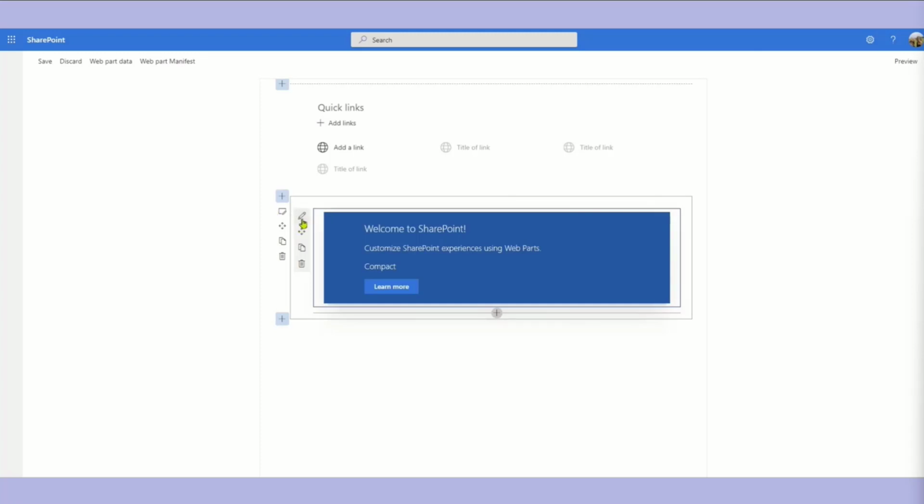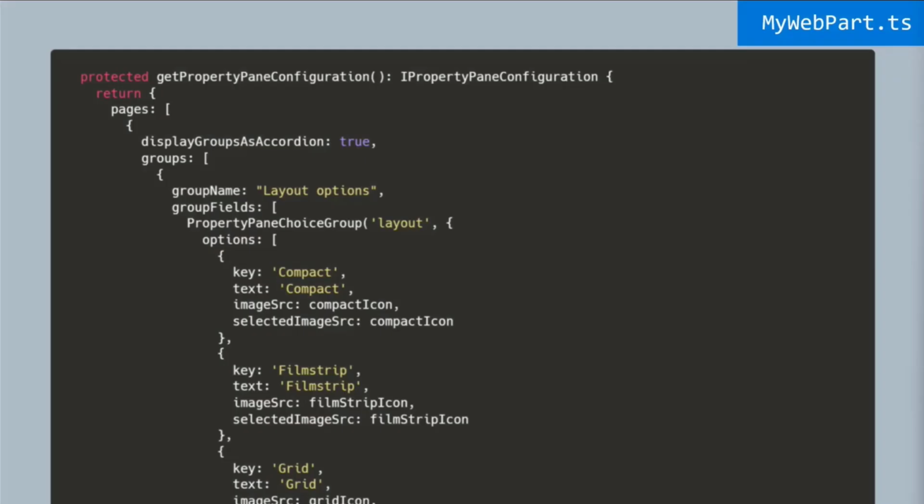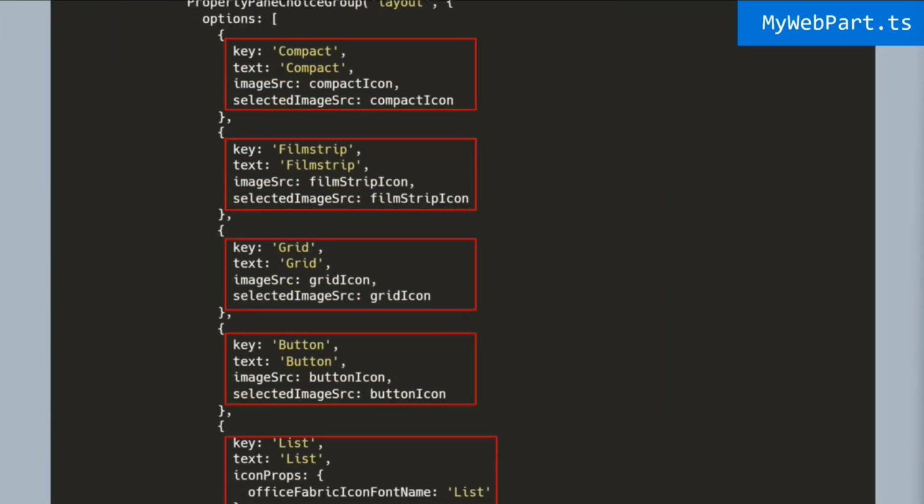But let's talk about how we do that in code. If you remember correctly, in the web part code, we have a method called getPropertyPaneConfiguration. Its job is to return an object, an IPropertyPaneConfiguration, that contains pages and groups and fields. So the first thing is a group called layout options, which is the one that you saw at the top. And then what I pass here is a PropertyPaneChoiceGroup, which is those buttons that you saw. And then I just design a button for every choice.